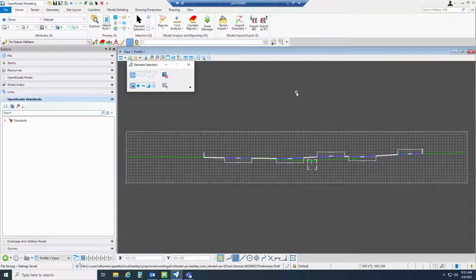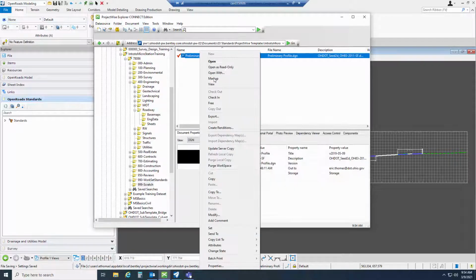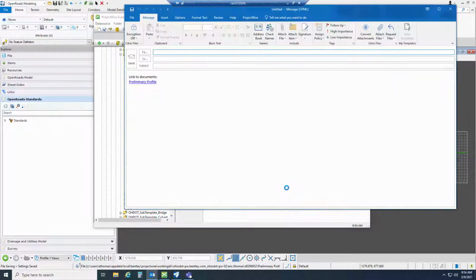So the last thing I'm going to do is send a link to this to my colleague. So if I go back to our ProjectWise Explorer, and in our 999 Scratch folder, I can right-click on the file name, and I'm going to use Send to Mail Recipient as Link. That's just going to open my email, and I can choose who this is going to go to. So maybe that needs to go to Mark McLeod, and we'll copy JD on that, give it a subject, and type in anything else. And there's my link to the file in ProjectWise.